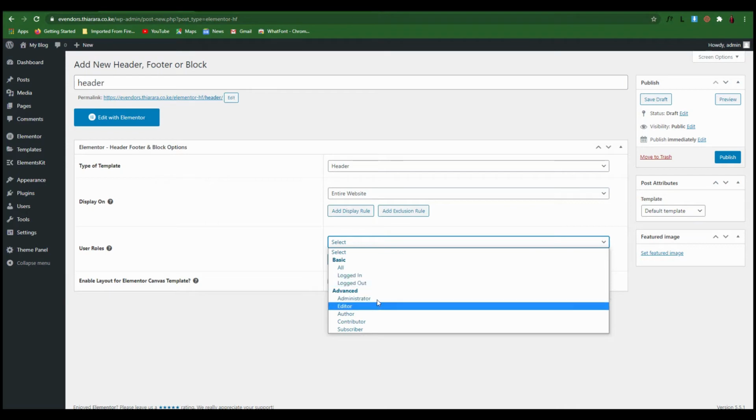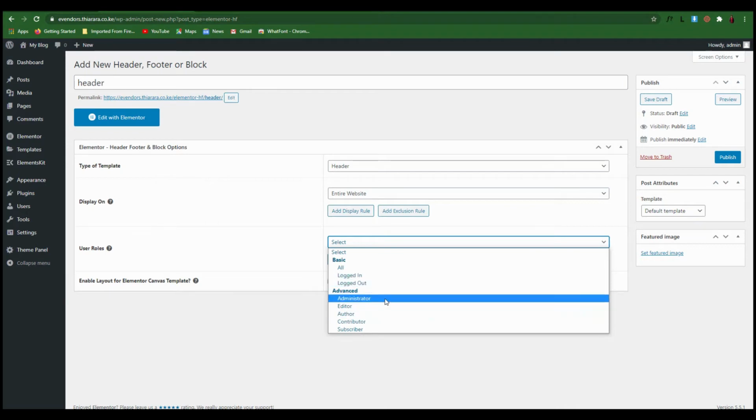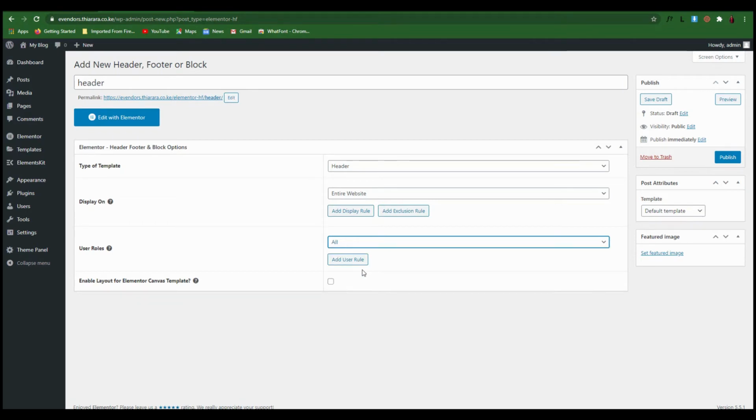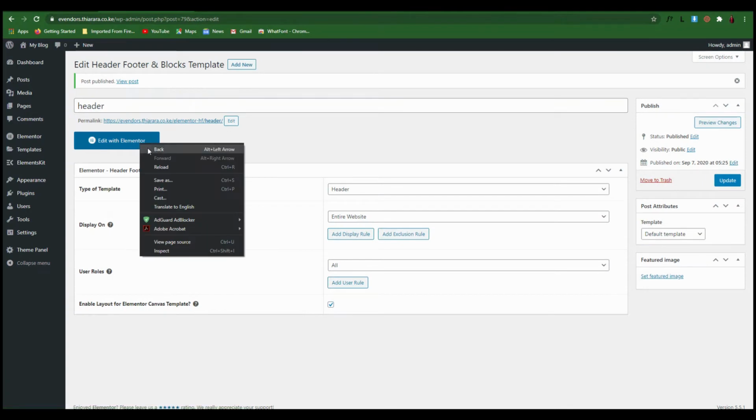You can also select the advanced option. You have the administrator, and this is for other users. I want it to be for all, and you can use it maybe in Canvas, select Canvas, and you publish and edit with Elementor. For you to be able to create a header with Elementor, you need the pro version, but with this Header Footer Blocks plugin, you'll be able to create a header for free.